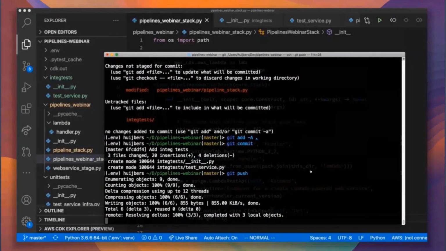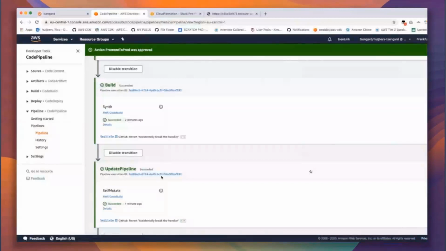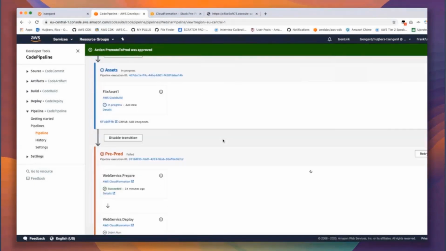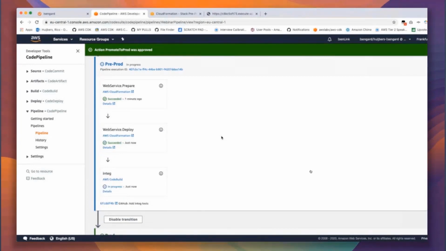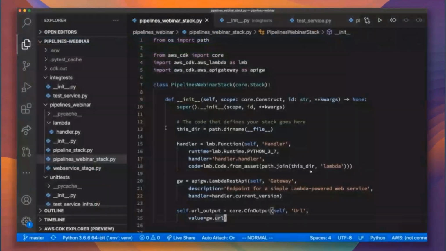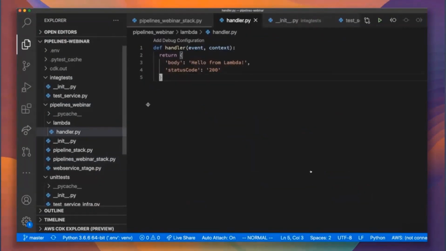So again, commit and push. And let's see that work. It updates the pipeline. It fails, but it restarts. That's just because the pipeline changed. And it deploys. And well, the transition was a little quick there, but it succeeded.